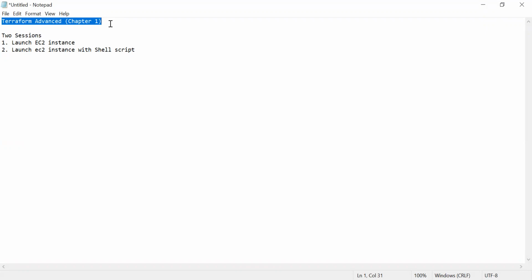In this chapter 1, we are going to see how to divide the code into separate files. We don't create one main file; we can split the code into multiple files. So today's session is how to create multiple files to create an infrastructure.